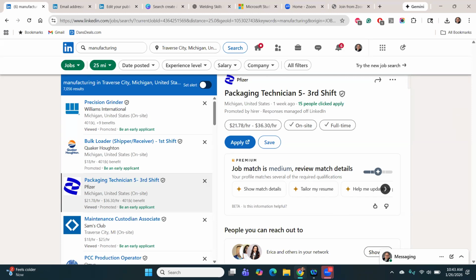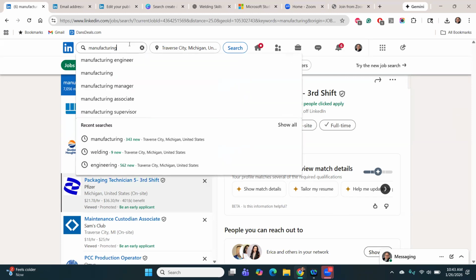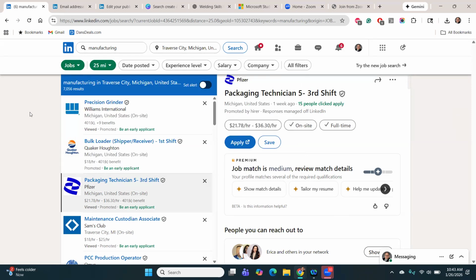Now, one of the other things you can do is, again, play around with this to get it exactly right. It might not be manufacturing. It could be welding. It could be a specific kind of manufacturing, engineering, whatever it happens to be. But once you get those search terms correct, set an alert. This way you don't have to go back and check this on a daily basis. If you set an alert, either weekly or daily, you'll get a message on LinkedIn: hey, another job just popped up that matches your search criteria.